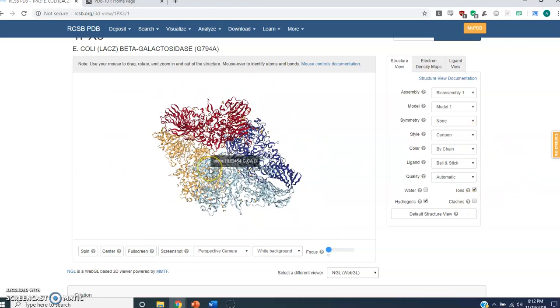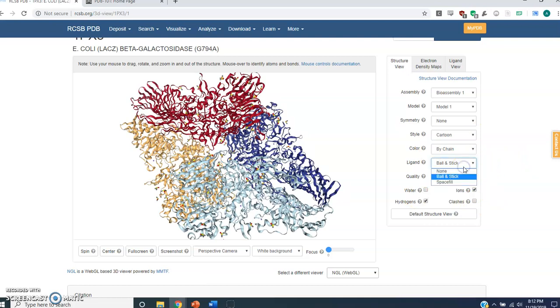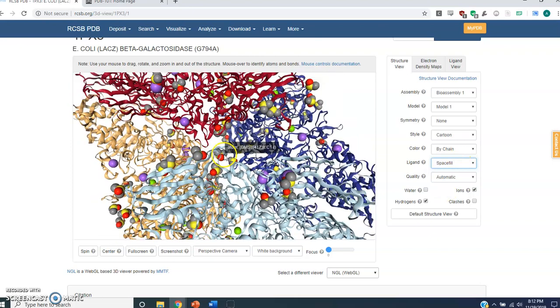So then further, you can also change the dimensions of the ligands as well, so you can turn those into space fill.